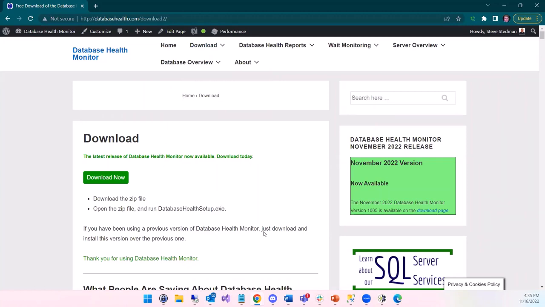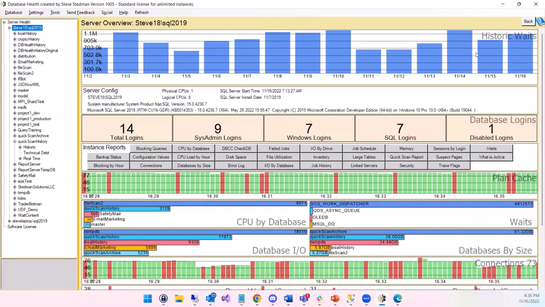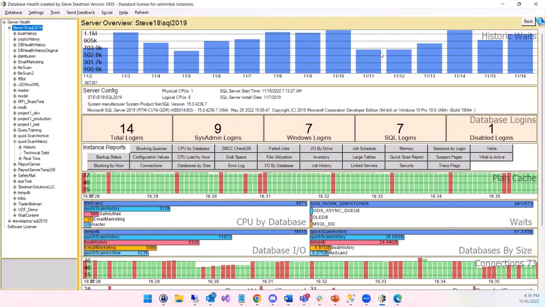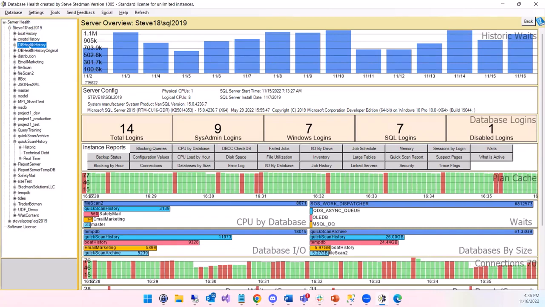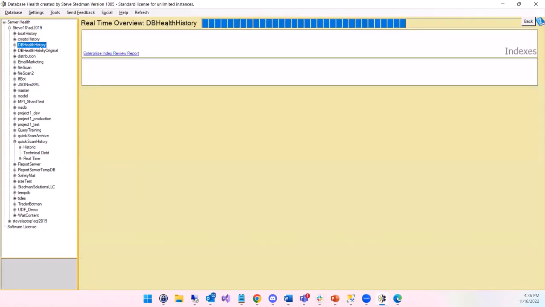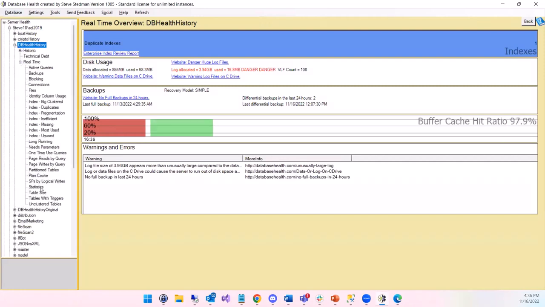Now, there's a couple of features. When you first connect, you don't have access to the historic monitoring that shows up at the top of this server with the blue bars there. What you'll get instead is a box that says historic monitoring is not yet installed. Click here to turn it on. Okay. And when you click there to turn it on, it creates a database called DB Health History that it uses to track that information over time. And if we go look, we might as well just use the tool to look at what's here.